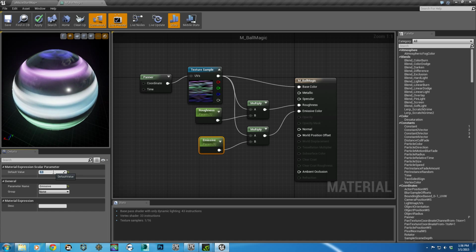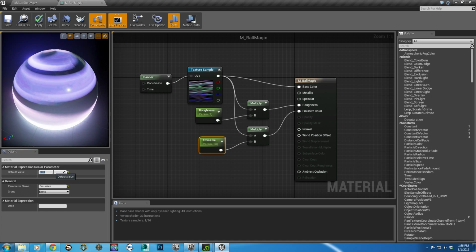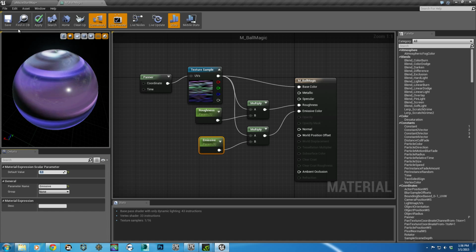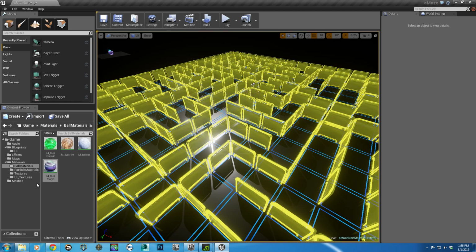And just to show you, I can pump that up a whole lot, like to 50, and it gives me this really big glowy ball, but I don't want it. I want a subtle glow that makes it easy to see in the shadows. All right, so that's the ball materials.